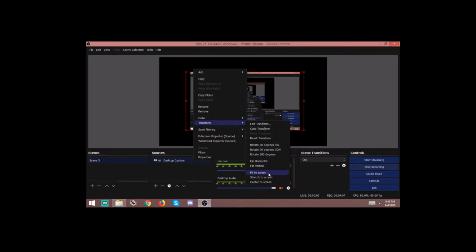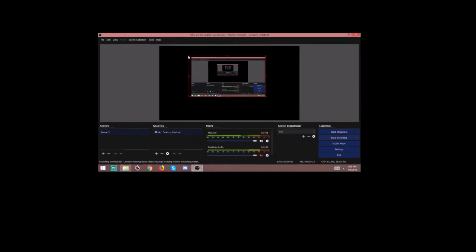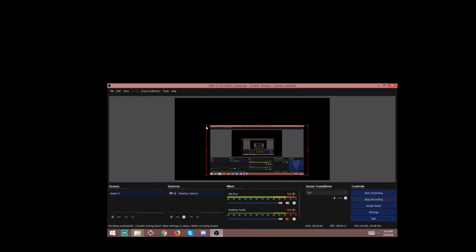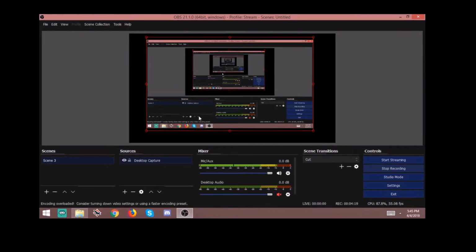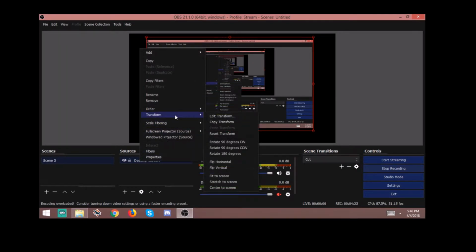Transform, and then fit to screen, poofs it back out. And if I make it smaller again, I'll just make it a bit bigger for you guys so you can see it. See what I'm doing. So you just go up to transform again. Stretch to screen will pretty much do the same thing as fit to screen.